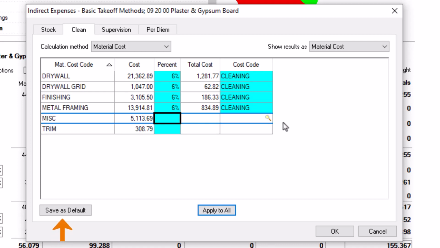The Save as Default button remembers your entries and automatically applies them to the same cost codes if present on future jobs. Remember, the Stock and Clean tabs work the same, so whatever you do on one can be done on the other. Let's move on to Supervision now.